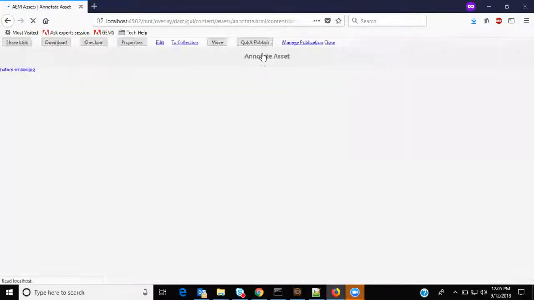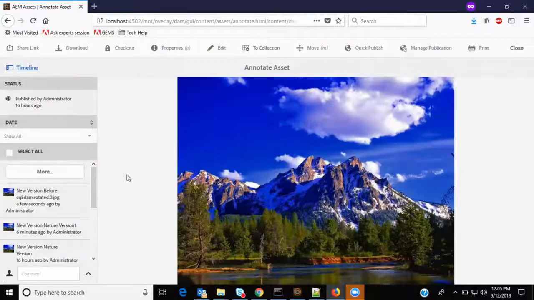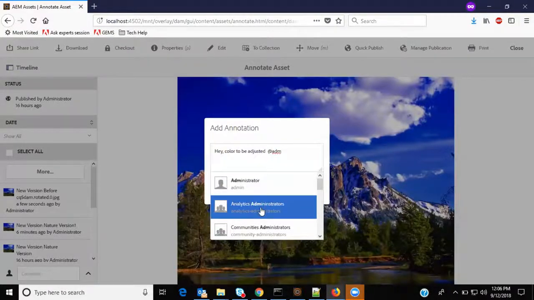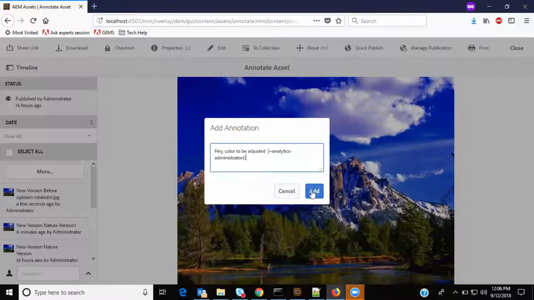Annotate. So Annotate gives us an option to add any additional metadata information about this image. So we have something like, so we can add an annotation to specific user telling something needs to be adjusted in this image.